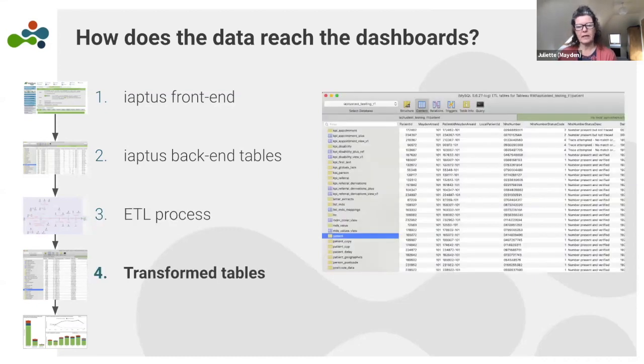As a result, your data will only be up to date as at the last refresh date or the last run date, which you'll see displayed on your dashboards. And any changes you make in iaptus during the day will not be reflected in the dashboards until the ETL is rerun the following evening.